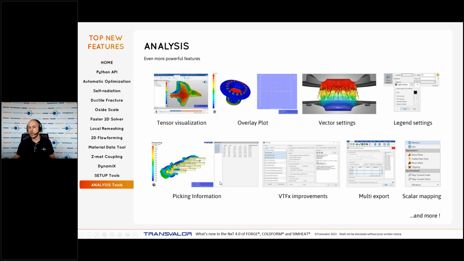You also have a new widget, which is called picking information. So when you pick different nodes or different triangles, you can get the list of all of them and the scalar associated to your selection. And you can export this information for later use. We also made a lot of improvements regarding the VTFX files. So now when you export an animation in VTFX format, you can select several results you want to add in it. As you have seen, we can run an entire VTFX file now.